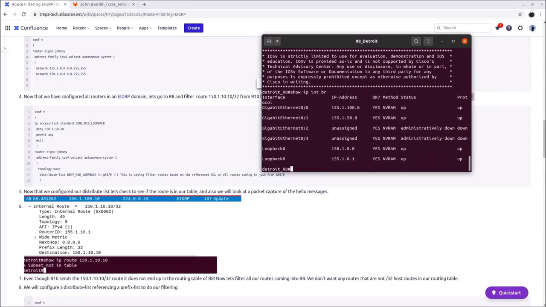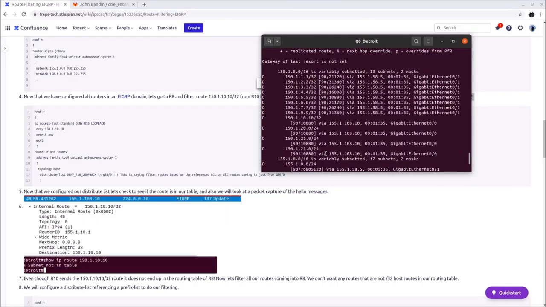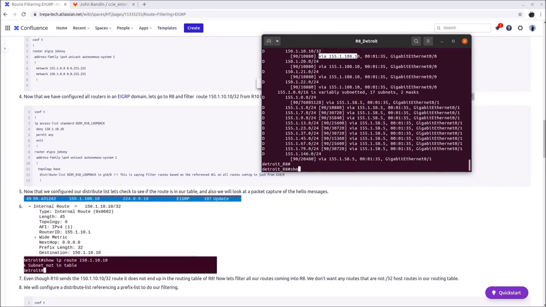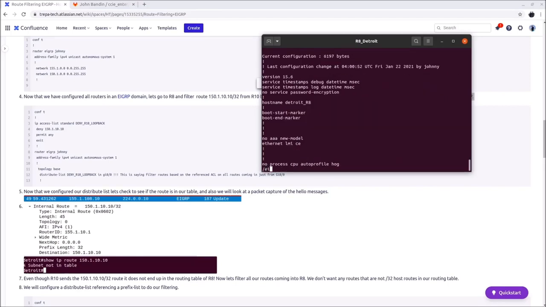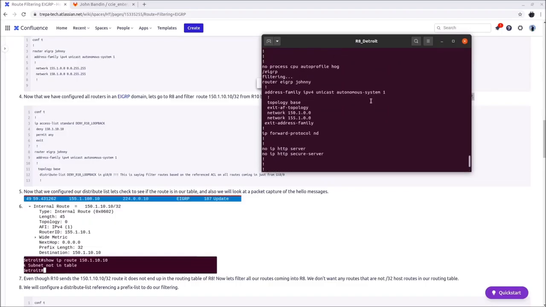First, we'll just do some show commands, see what we're working with, look at our routing table. We have connections to router 5 and router 10. That's good. Looks like we have all the routes, all the loopbacks, and we want to filter this one out coming in on our gig 0 interface. So what we're going to do here is get into the named EIGRP mode.